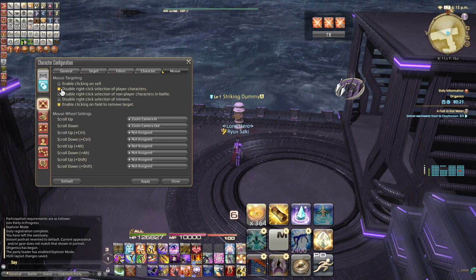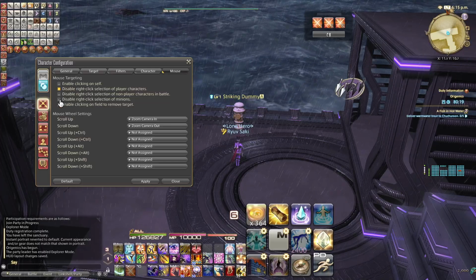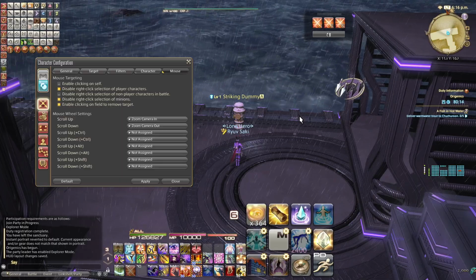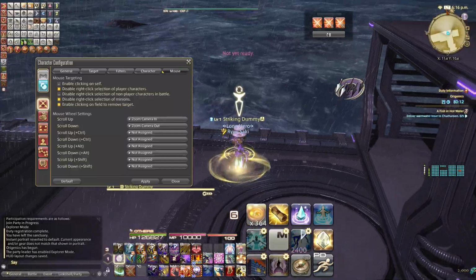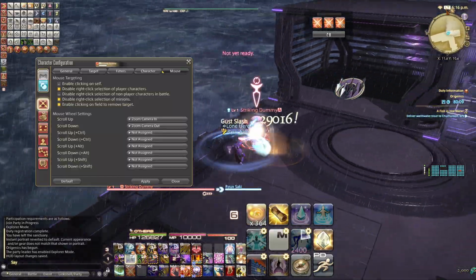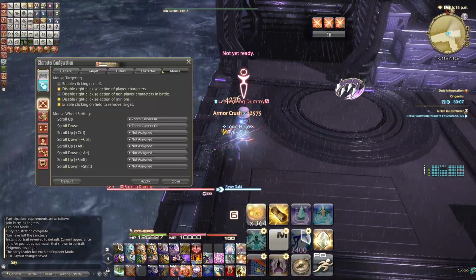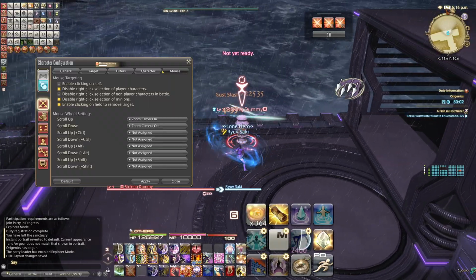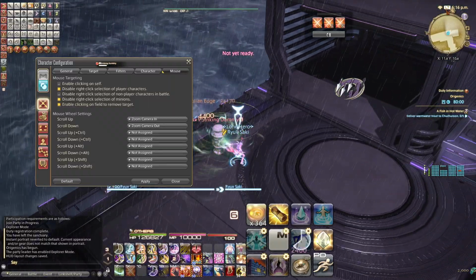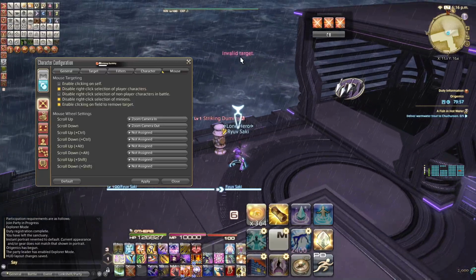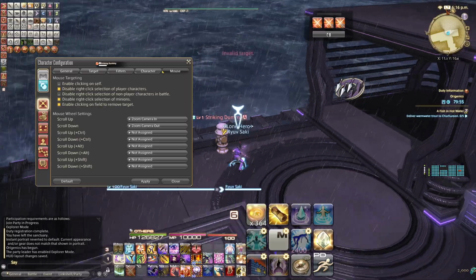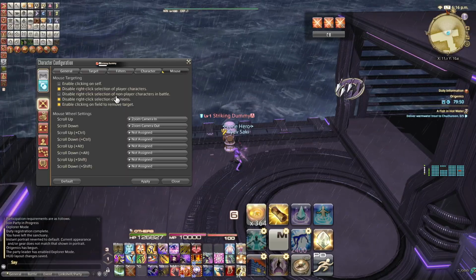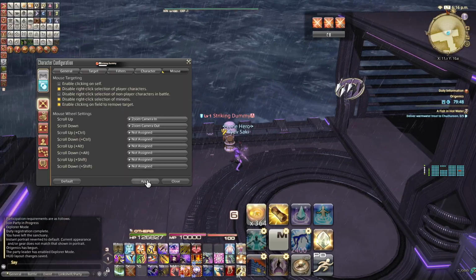You're gonna disable the right click selection of player characters and disable right click selection of minions. The reason we're doing this is because there is not a worse feeling than you hitting the boss and with right click, you're gonna be moving your camera, right? So let's say that you accidentally right click on the player that is by your side. What the game is gonna do is this, you're pressing your button and then you're gonna target that player. So you're gonna see invalid target all the way here because you're not targeting the boss, you're targeting a party member or yourself. So that's why we're gonna be enabling these options right away.